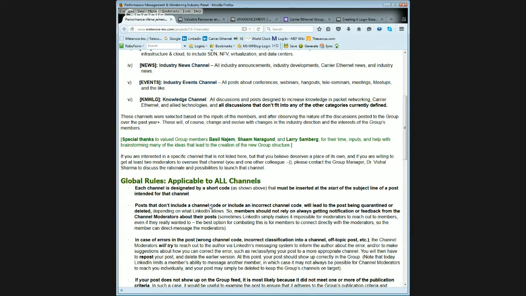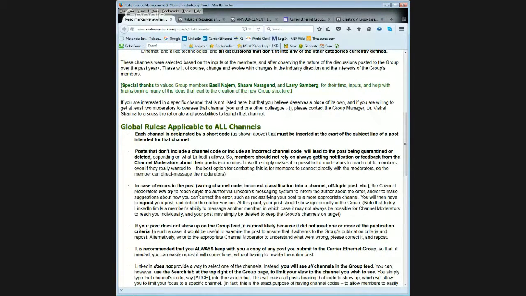Now if posts don't include a channel code, or if they have an incorrect channel code, it's going to lead to the quarantining of your post, or most probably the deletion of the post, because quarantining is kind of tough in the way LinkedIn gives capabilities to the group moderators and the channel moderators. So the only option that we have in most cases is to remove the post.